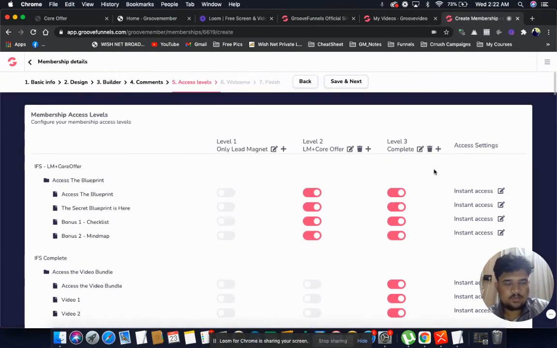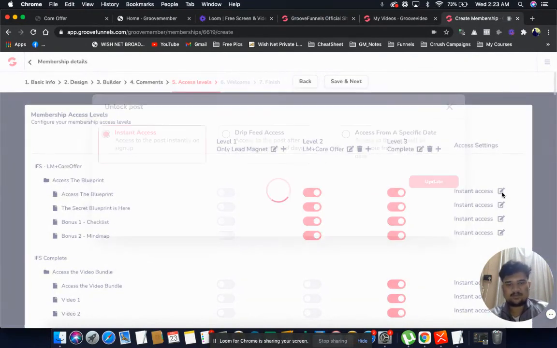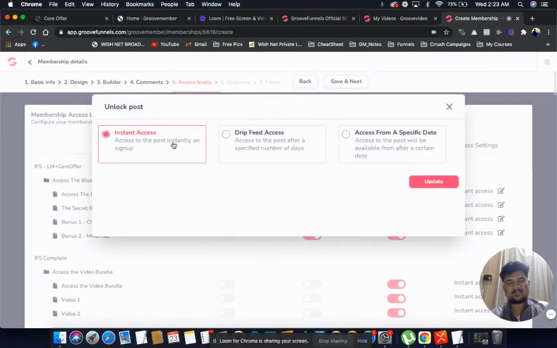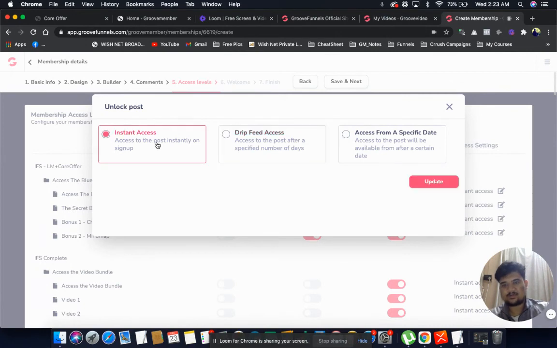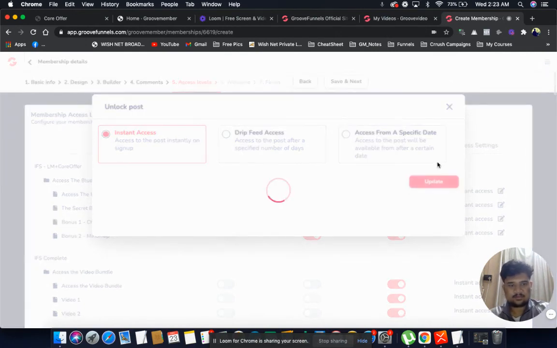So now if you want, you can change this to instant access. You will find many other options like instant access, like if someone comes in and registers for your membership, he will instantly get access. Drip feed access is like after how many days he's going to get the access. And access for a specific date, by the name you can understand that access to the post will be available after a certain date. So for now let's click on instant access and click on update.